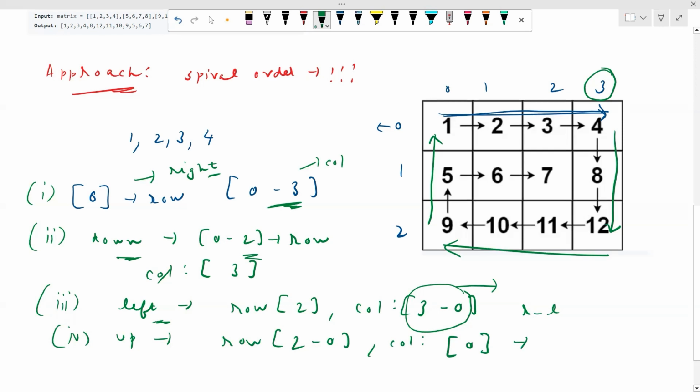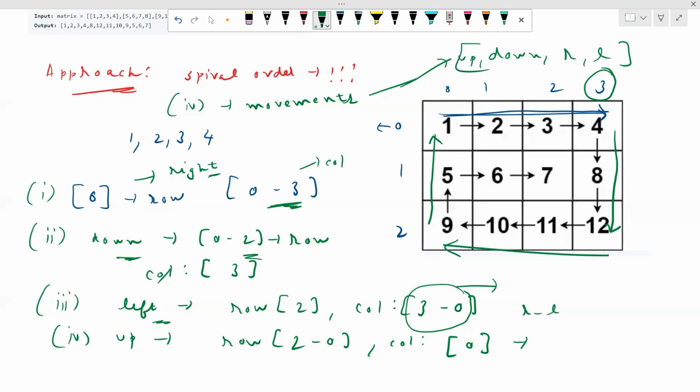So now, as you can see, in each and every movement, whether we move right, down, left, or up, right? There are four possible movements which we can do across this matrix, right? Which will be up, down, right, and left. These are our four movements which we can use to move across this particular matrix.